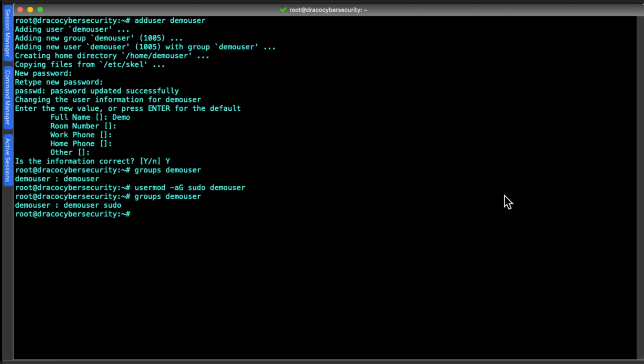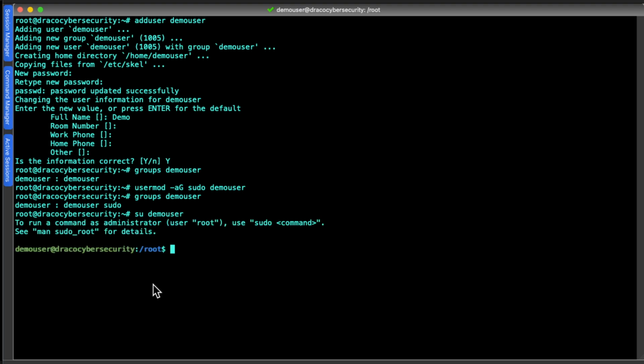We can now switch user to demouser, and you can see that the user has changed. You might want to touch up the .bashrc script or config file to change the default directory when you switch user, because by default, the directory stays with root.